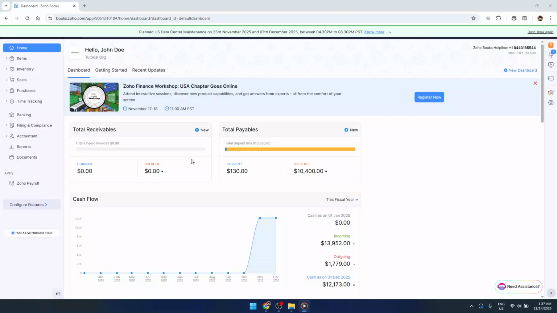In today's video, I'm going to teach you how to do entry of purchase and sales in Zoho Books. Let's start by walking through the steps to enter a sales transaction. First, go to the Sales section within your Zoho Books dashboard and click on Customers.